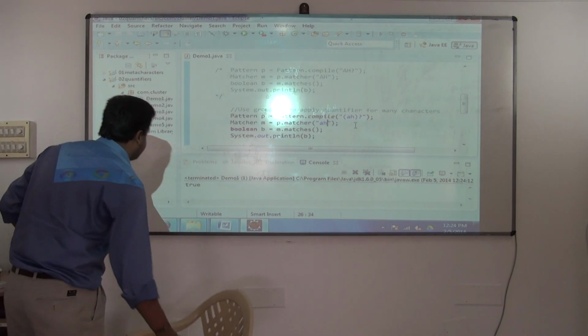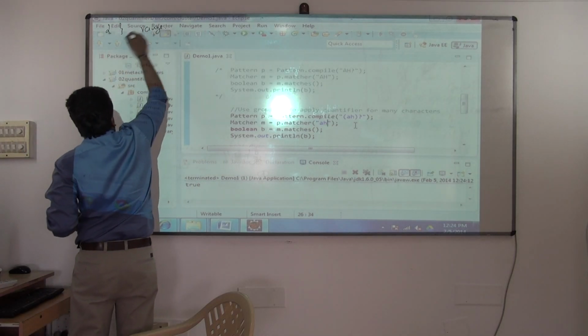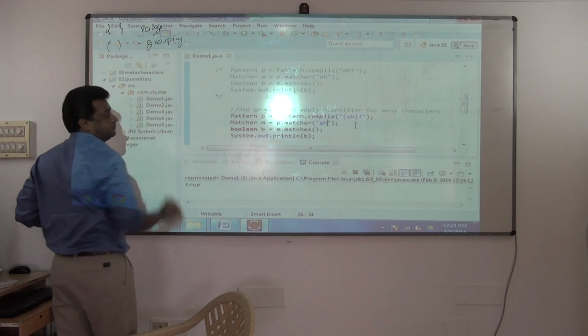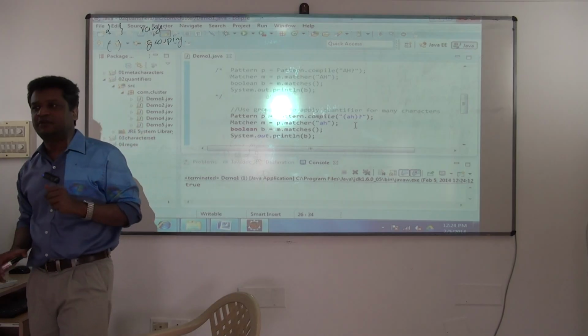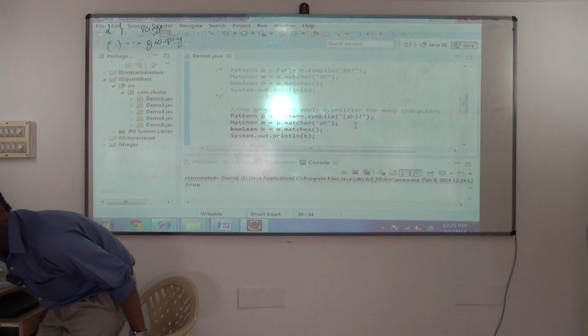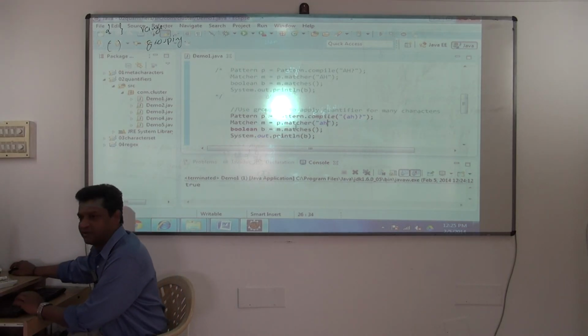Which one is that? Flower brace. Flower brace is used for what? Range. This one is for grouping. Round braces are used when you are defining a regular expression. It will be used for grouping to create a group. So AH should be at least 0 times or 1 time. That's all.